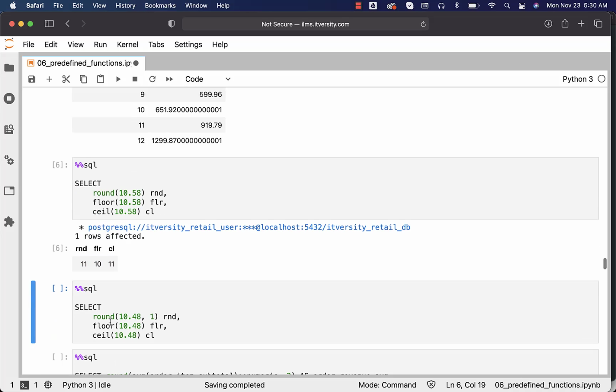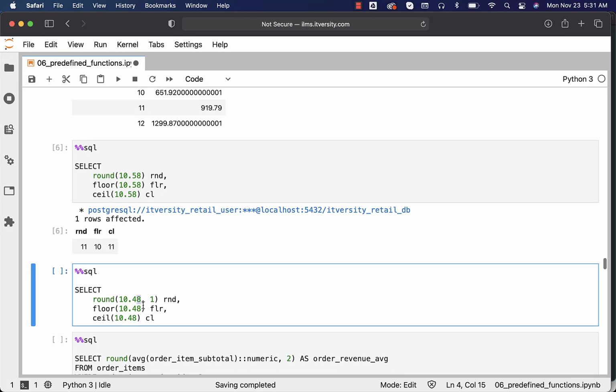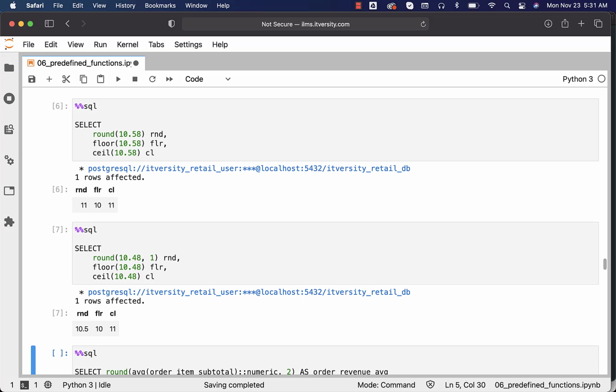Round also takes the number of decimals you want to see. In this case, as I am trying to get only one decimal, as this is more than 5, it will return the next number of this, which is nothing but 10.5. If this is less than 5, then it will be 10.4. So in this case, this will be 10.5, this will be 10, and this will be 11. When I say this and this, I am talking about floor and ceil. So 10.5, 10, and 11.